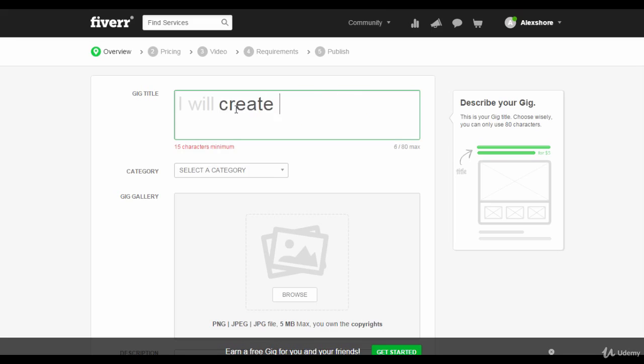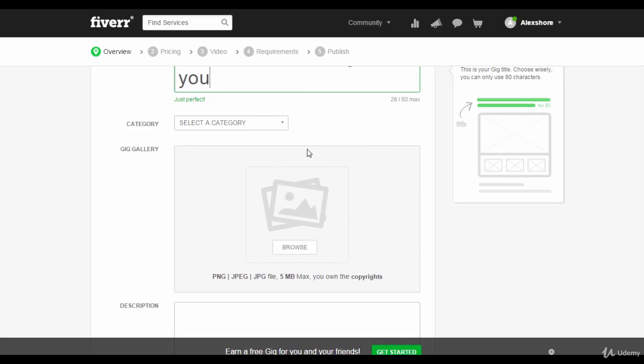Remember to optimize your gig title. For demonstration purposes, I'm going to type Create a Flat Logo for you. Then, click on the drop-down menu and select the category of your gig.